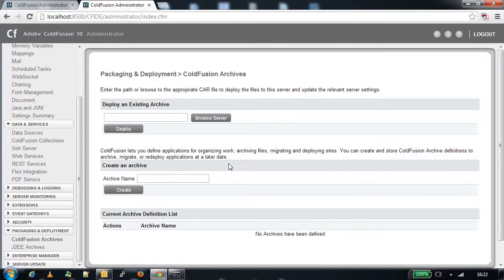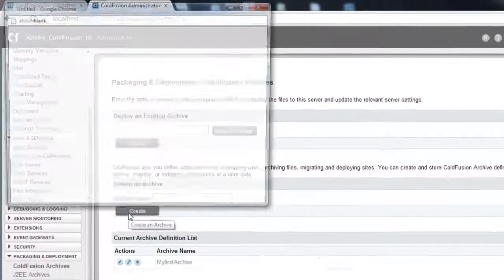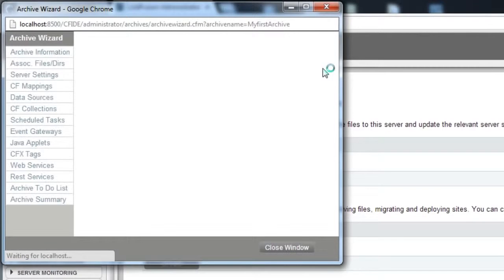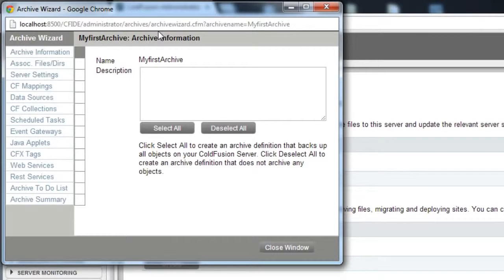Now the first thing you have to do is create a new archive. Let's call our first archive my first archive. Now I'll create it. You'll get a pop-up window in which you can select the settings and the resources of your server which you want to archive and deploy in another server. Sometimes your pop-up may not appear because your browser might be preventing it. Do take care of that.